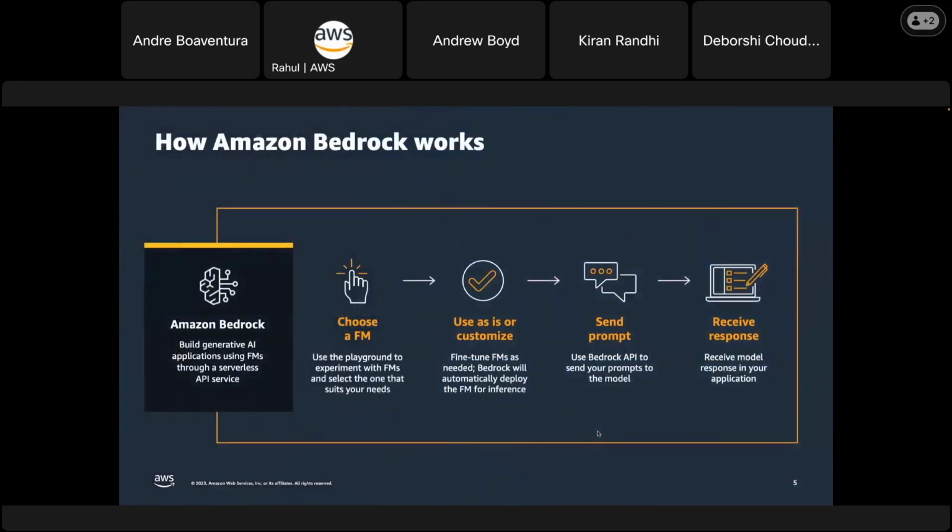So for those of you that haven't had the opportunity to play with Bedrock yet, it's very easy. Basically you use this to build generative AI applications using foundation models of your preference, right? So first step, you need to pick the foundation model that you want, and you can use it as it is, or you can customize. Just as a reminder, for now, the only model that you can customize is Titan, but we are going to be providing support for other foundation models like Anthropic Claude, AI21 Jurassic, and so on and so forth. Then basically you need to call the API, send the prompt, and receive a response.